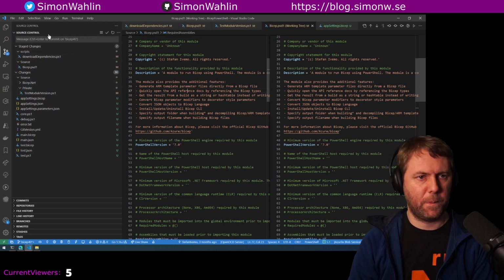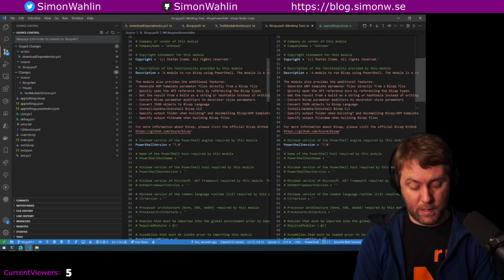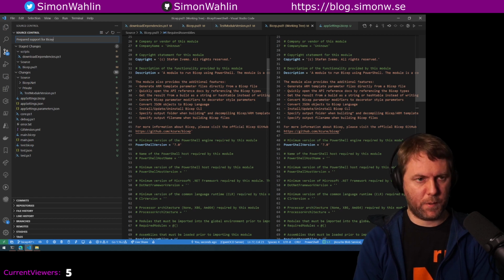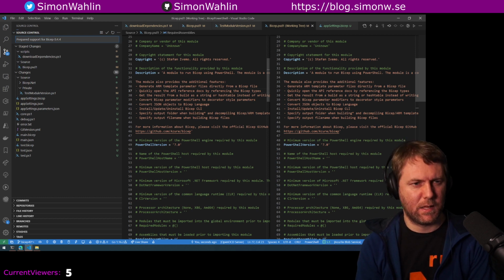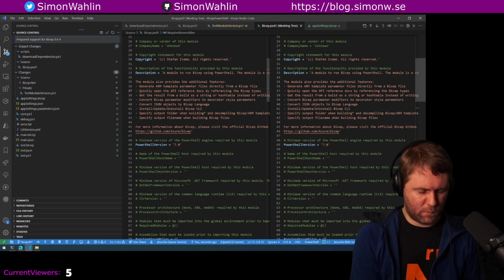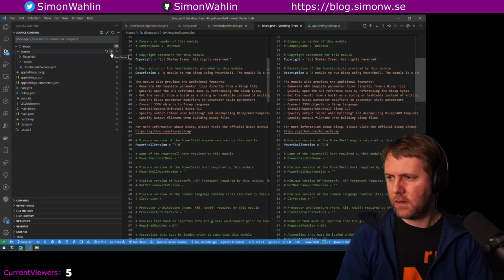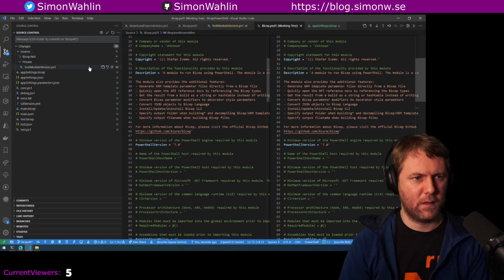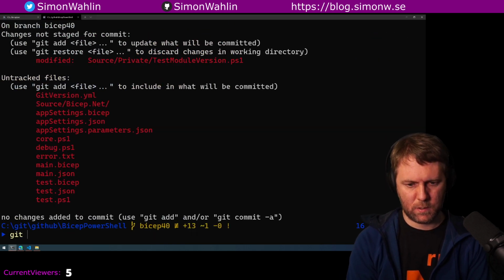Yes, we added this. And then we need a commit message saying "prepared support for bicep 0.44". I think that would be enough. So we should be able to git push.